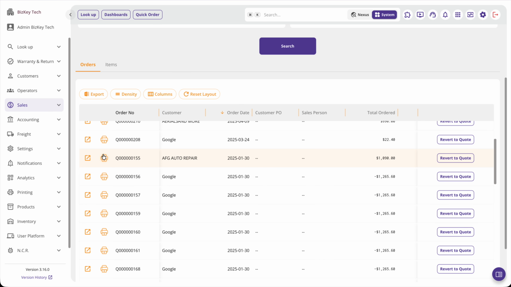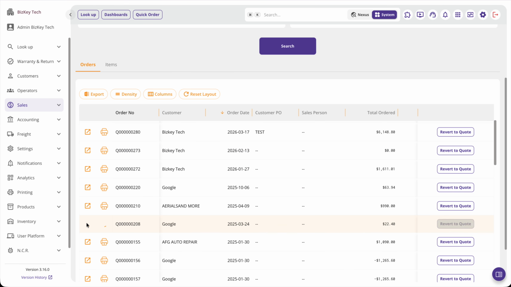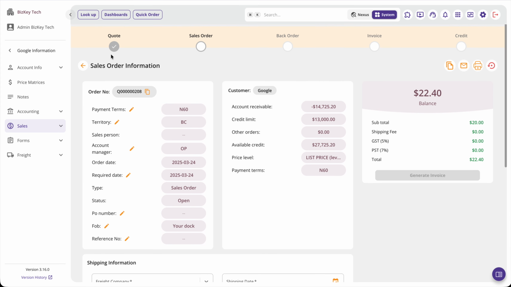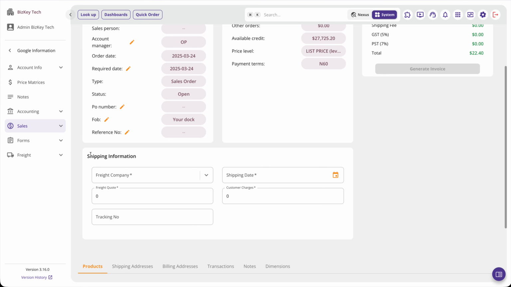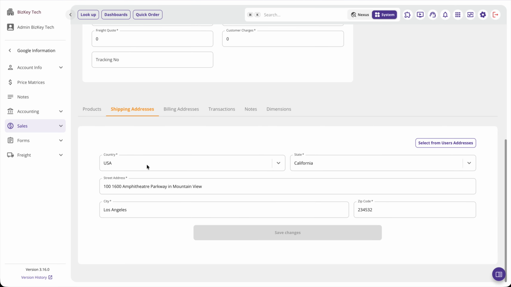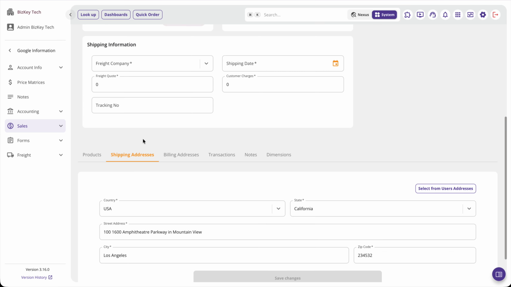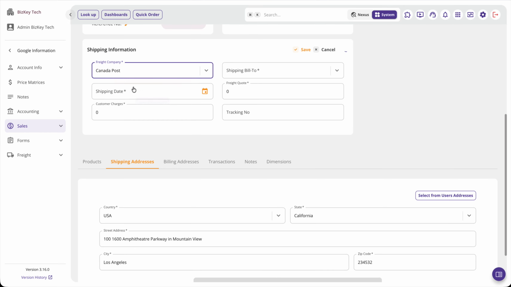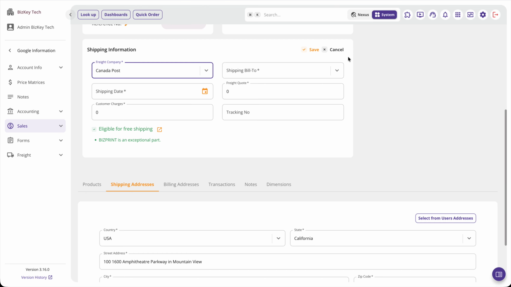Yeah, maybe this should suffice in our case. Okay, I'm in a sales order. Now, as per always, we can see the shipping information card here. The products are in this tab and the shipping address is in this tab. The first thing that I want to do is select a specific shipping company so that I can start with the whole process of estimation for freight fees and also free freight eligibility.